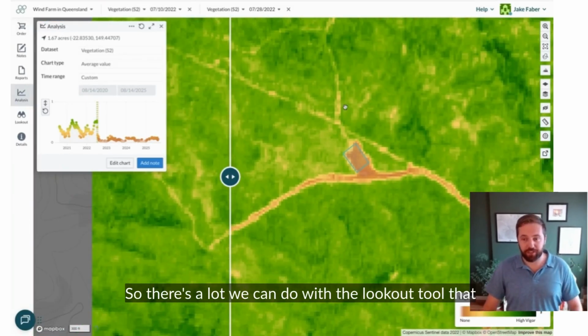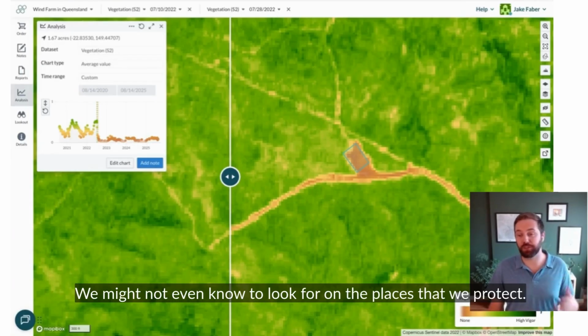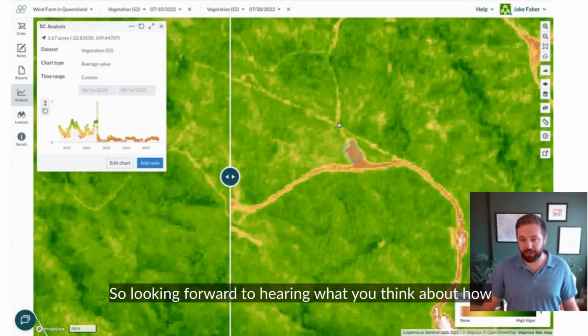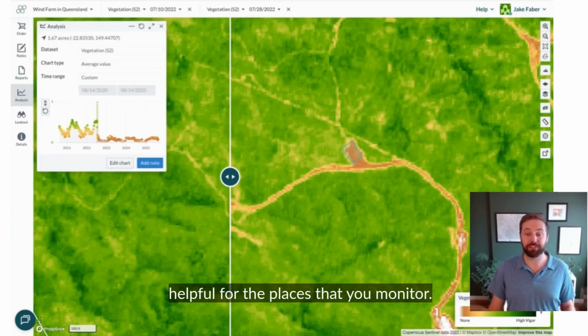So there's a lot we can do with the lookout tool that helps us, again, to detect changes we might not even know to look for on the places that we protect. So looking forward to hearing what you think about how these automated change detection tools can be helpful for the places that you monitor.